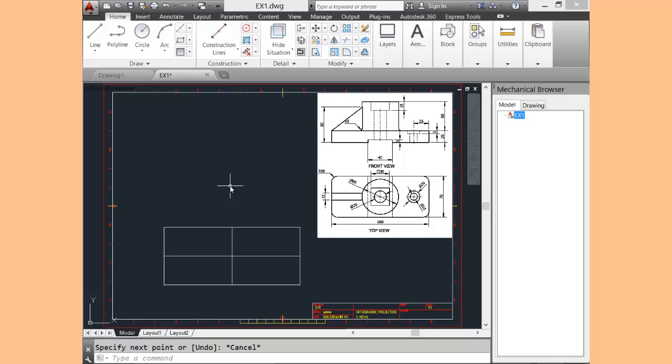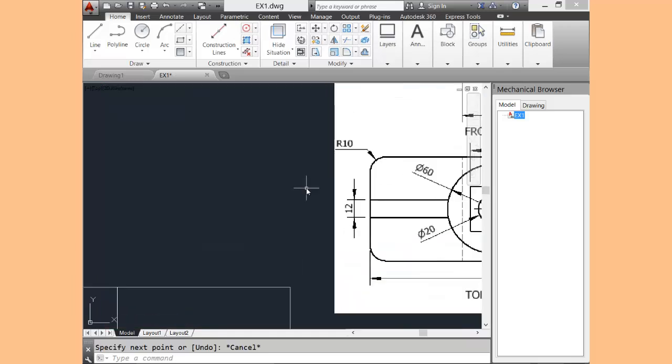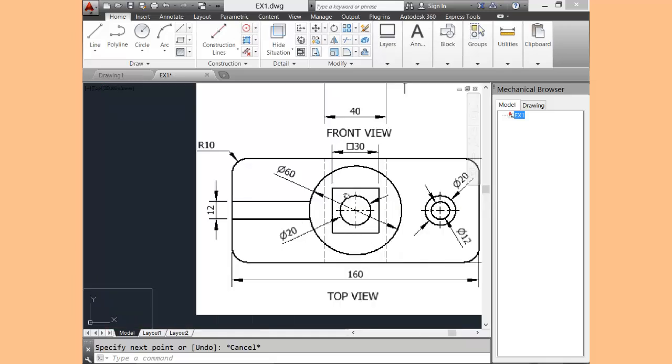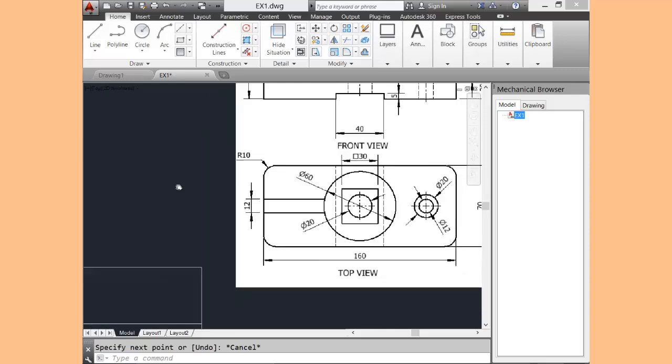Now we'll draw our cylinder. If we look here, we can see that our cylinder is diameter of 60. So we'll draw a cylinder with diameter 60. Cylinder at the top view represents a circle. So we'll go to the circle.